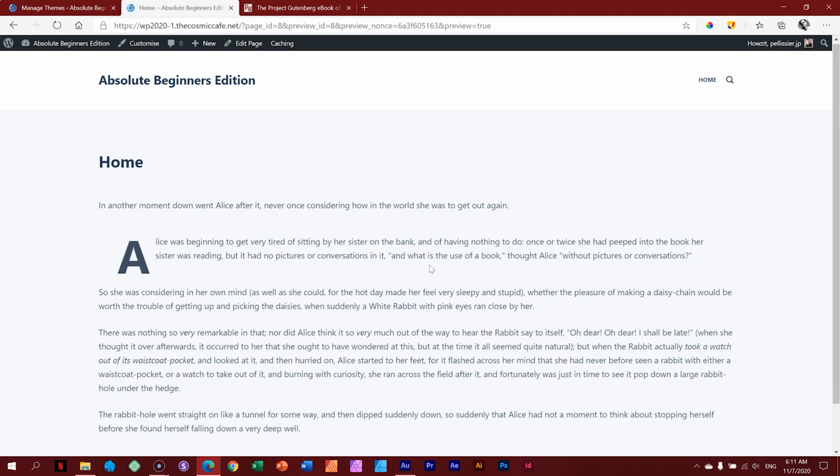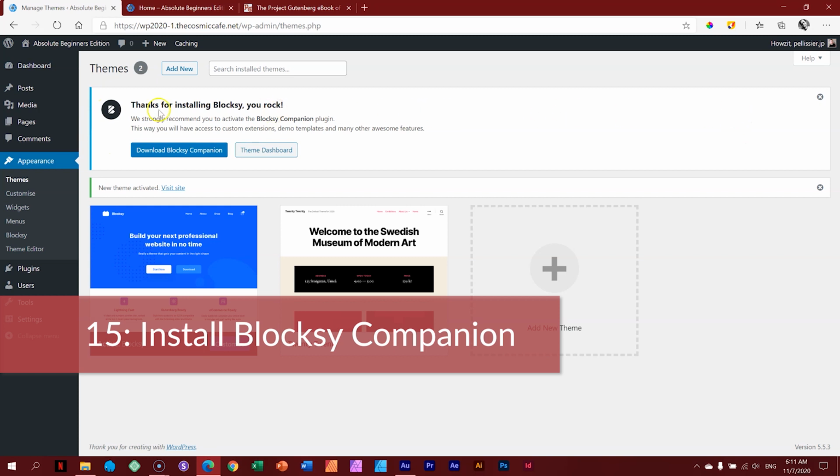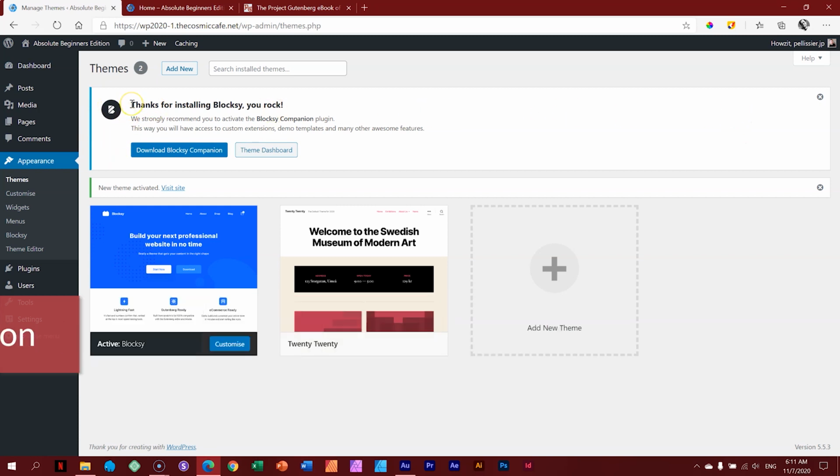But before we continue, go back here and you will see that now there is this message that comes up here. Thanks for installing Blocksy, you rock. We strongly recommend you to activate the Blocksy Companion plugin. This way you will have access to custom extensions, demo templates, and a lot of other amazing features. Now, this plugin is going to make Blocksy even better than it already is, and we need it.